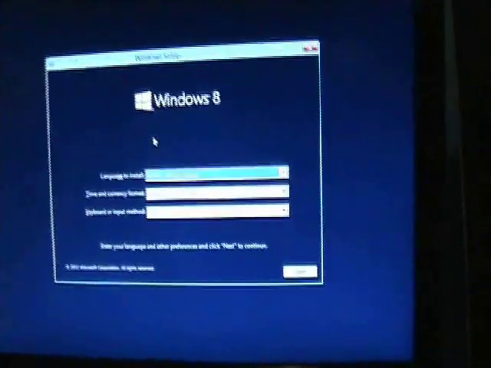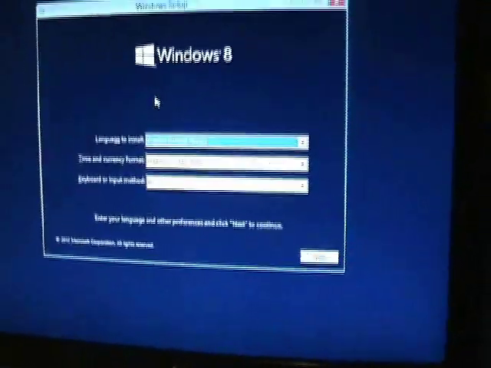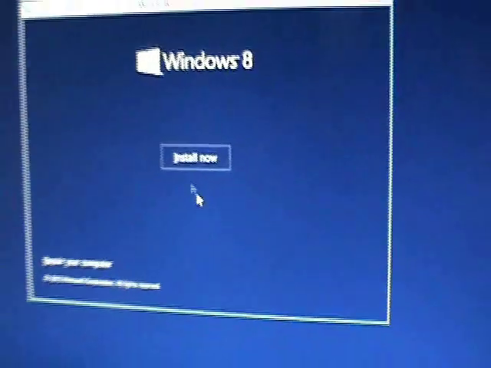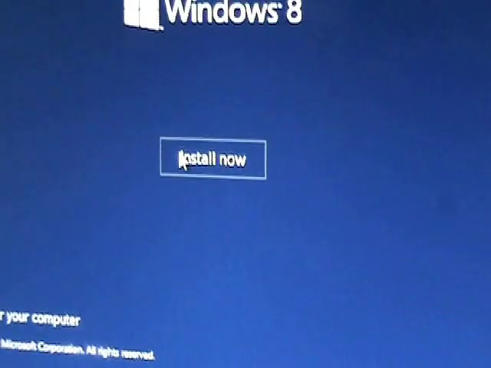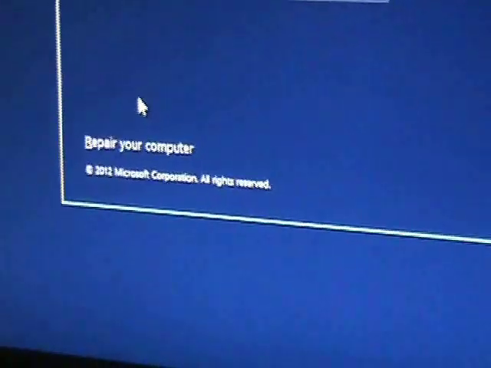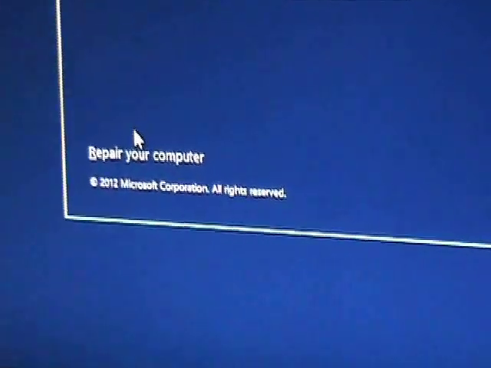Alright, so here it's going to bring up the Windows setup. Just go ahead and click on next. Alright, now here it's going to ask you if you want to install now. But if you notice on the bottom left hand corner, it says repair your computer. Click on that.